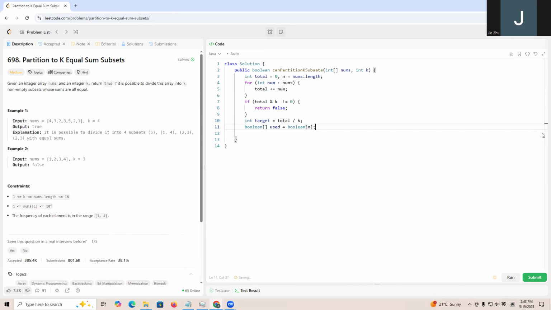And let's sort this array, because for combination or permutation DFS, sometimes we can use a sorted array to dedupe. That is, if nums[i] equals nums[i minus 1], and the previous one is not being used, in this case we can skip the current one. So let's see, Arrays.sort nums.